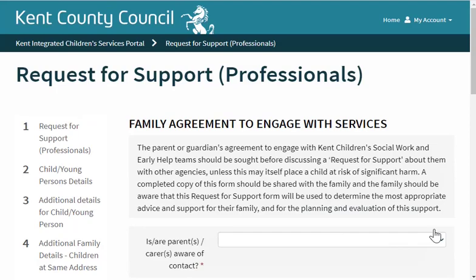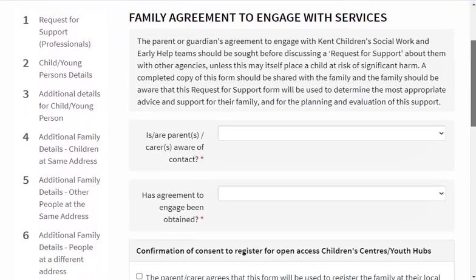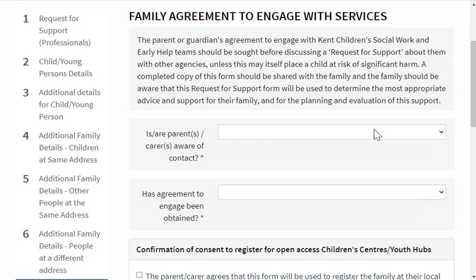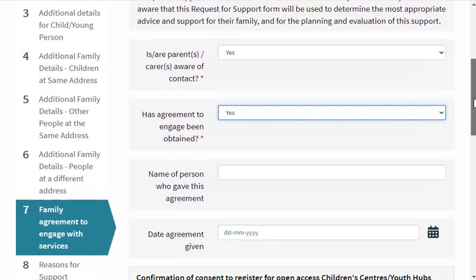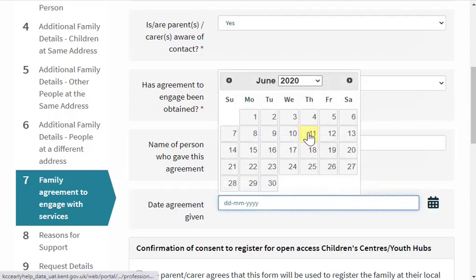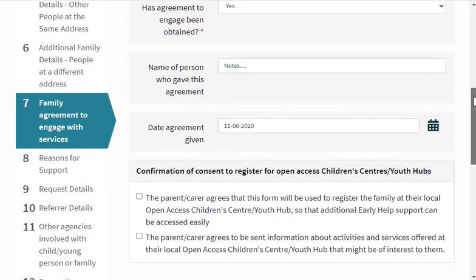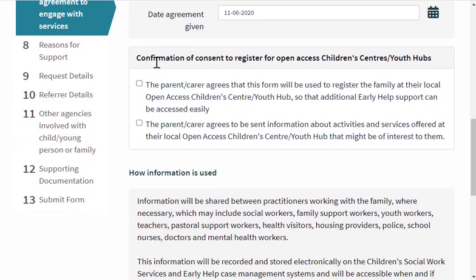The next page is titled Family Agreement to Engage with Services. In this section, you will need to record whether parents or carers are aware of the request being made and allows for consent to be given regarding registration with a children's centre or youth hub. Advice about how the information is used is also recorded on this page and should be shared with the family. When completed, select Next to move on to the next page.